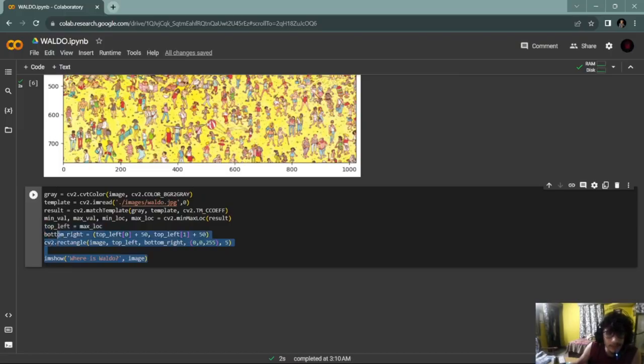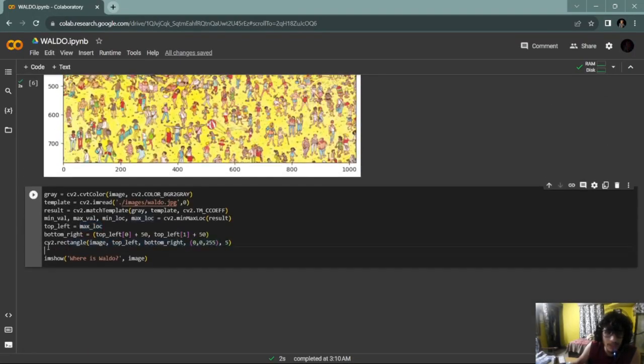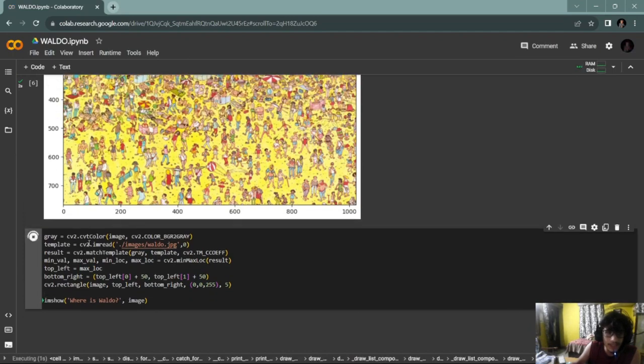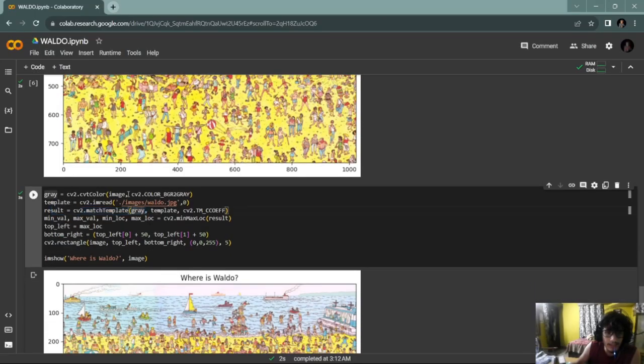Okay. Now bottom right. These are some maths. We have to just tell it what is bottom right and what is top left. Then we have to just plot the rectangle. We have made it gray, use template, then result, gray and template.